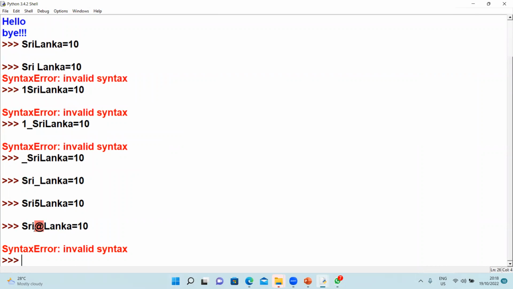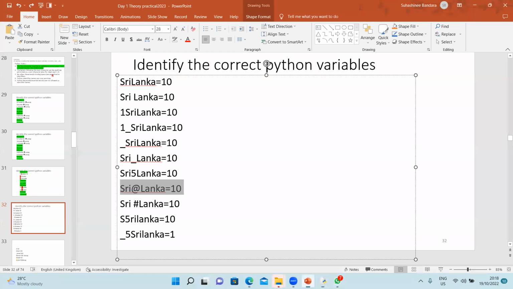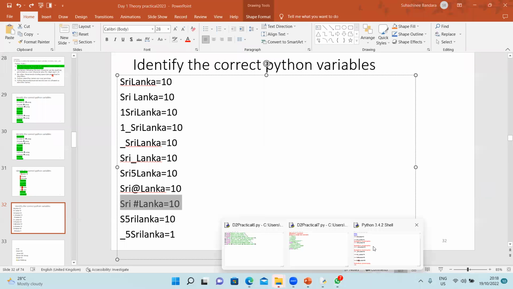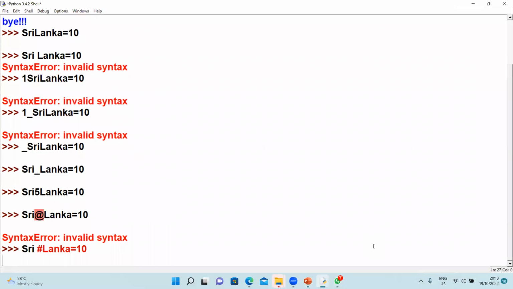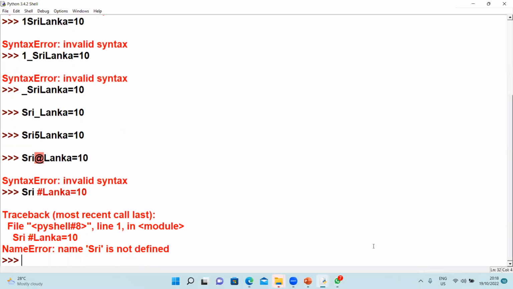Okay, so the program also highlighted that. Then Sri hash Lanka looks like a comment. Hash indicates a comment. Here, just look at the error in Sri hash Lanka. Most recent call last: Sri is not defined. Why? Lanka after the hash is a comment, but Sri is not defined.